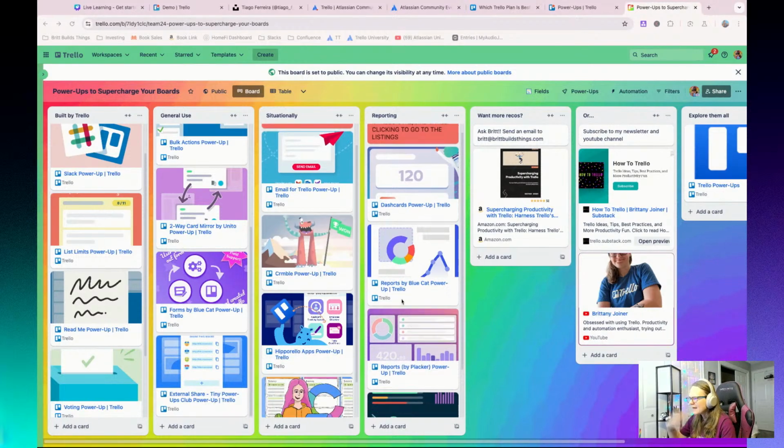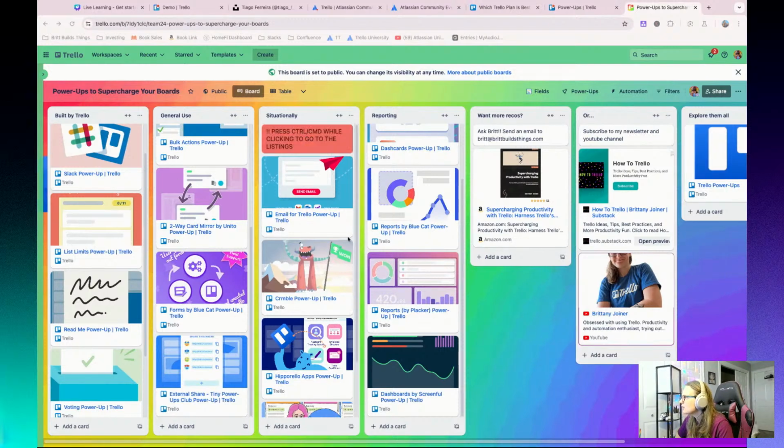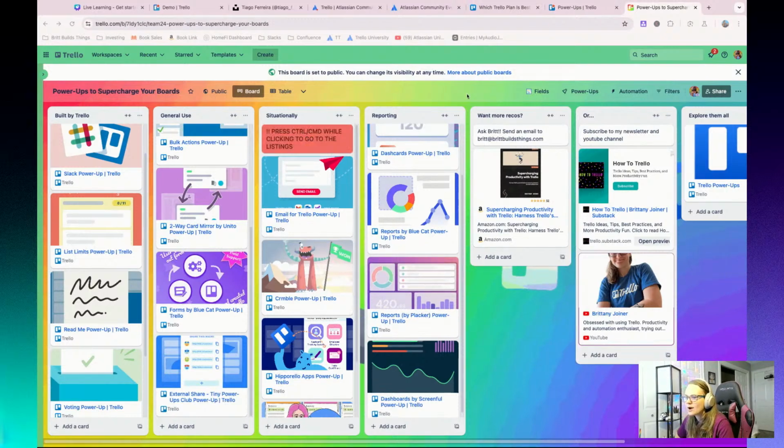And then there's a bunch of different ones for reporting, which is what a lot of people ask me about. So again, I could do entire workshops on any one of these power ups, let alone the whole categories of them. So I'm just touching on it super briefly to get you excited.